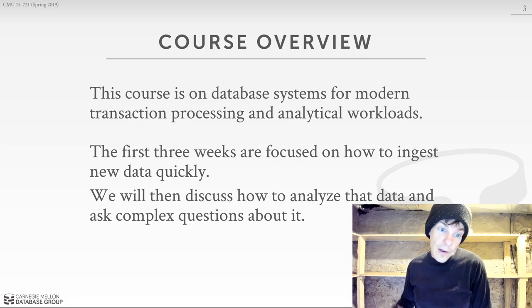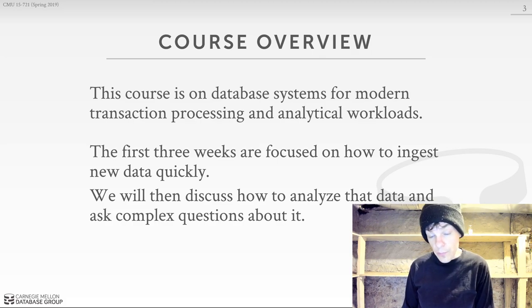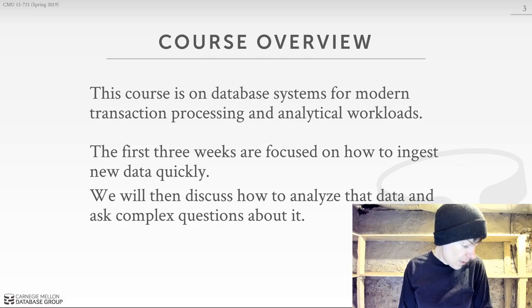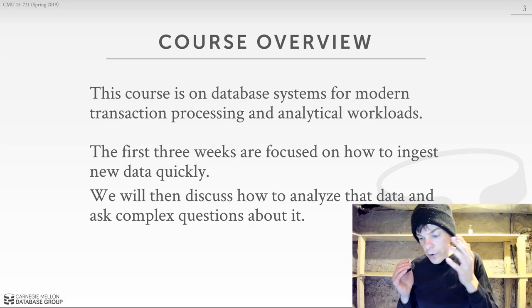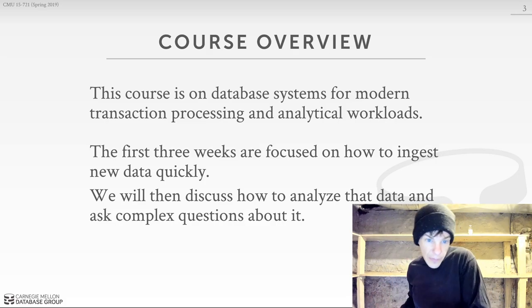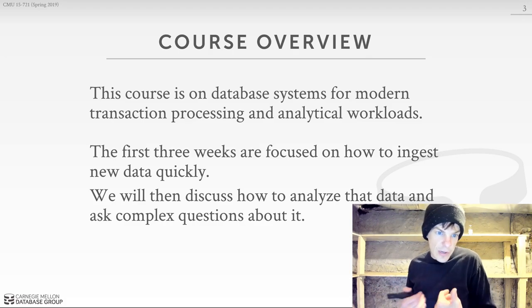And then going forward after that, we're going to focus primarily on how to do analytical operations or execute complex queries on the data that we've collected from our transaction processing workload. And then we want to derive new information that can inform whatever decisions our organization has to make. So we're going to focus on how to execute transactions and how to collect data quickly, whether it's coming from a website or from IoT sensors. We want to see how we can get new data into our database quickly.